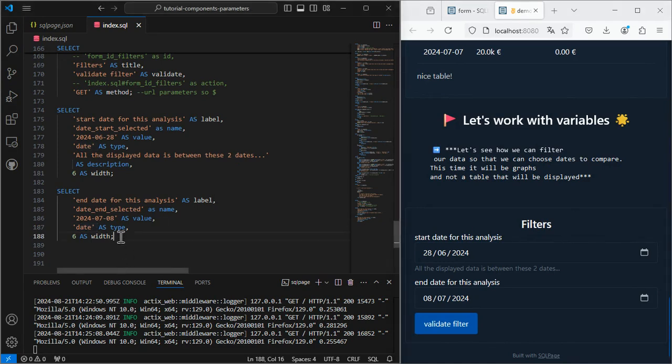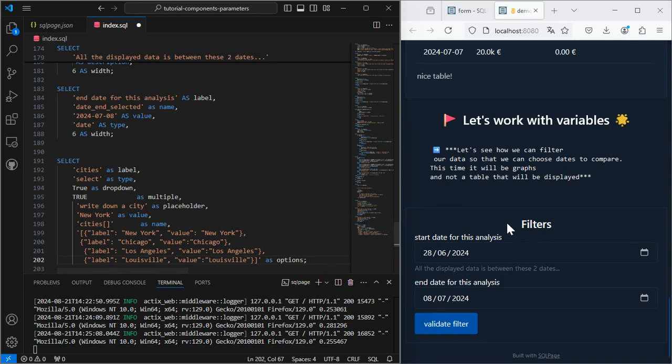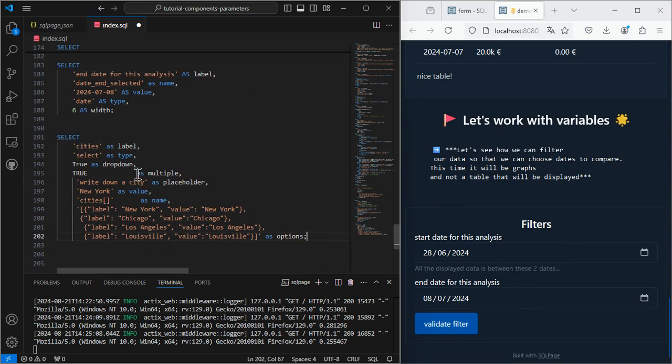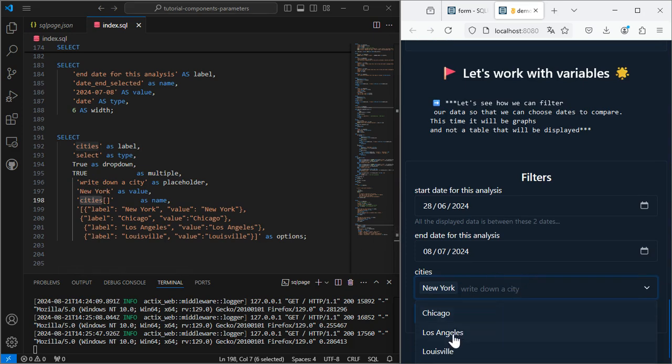The last row level parameter that I want to add to filter my data is the cities. So I'm adding a third row level parameter, which will be another field of the component form, which will take the cities as values, and the name of the variable will be cities. The brackets means that it's a list. The default value is New York, as shown here, and we can select the cities here.